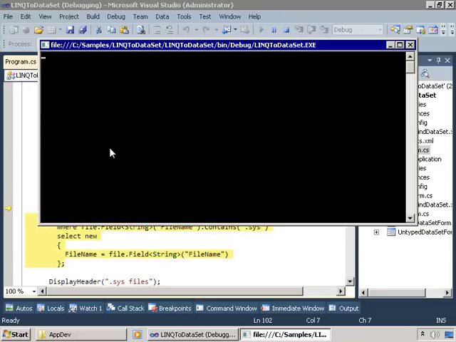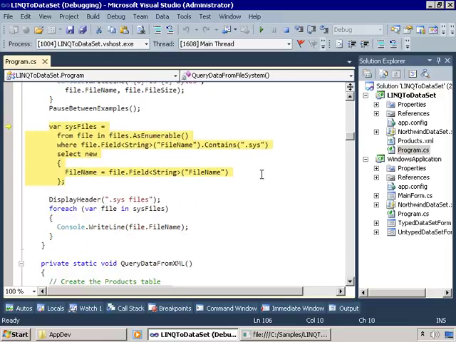For the next query, I want to find the sys files. So my query is from file in files.AsEnumerable, where file.Field, which is a string, and the field is FileName, .Contains(".sys"). So bring down those results and display all the sys files in C:\.